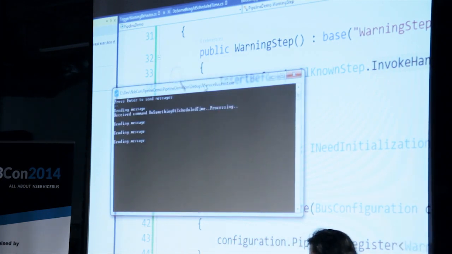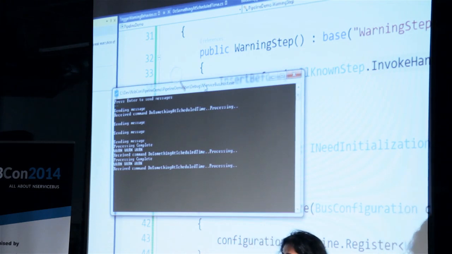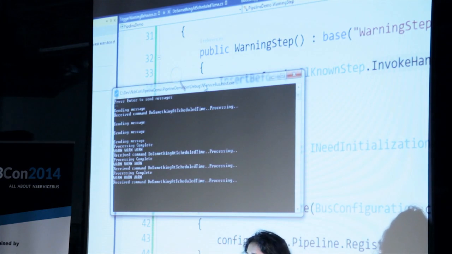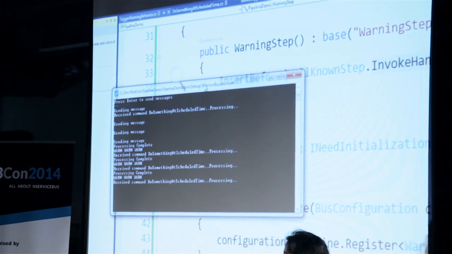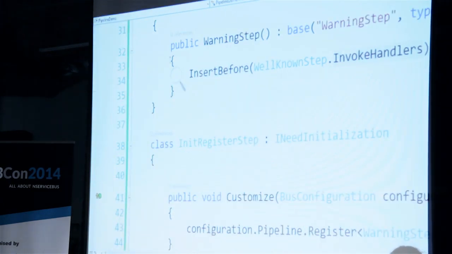Send some messages, and some of them would take time, and then there you go, you receive the warning. So this is pretty much how you add new steps. When you add steps, you can specify where exactly it needs to go on the pipeline. So now I wanted to show you guys really quick how you can replace an existing behavior.